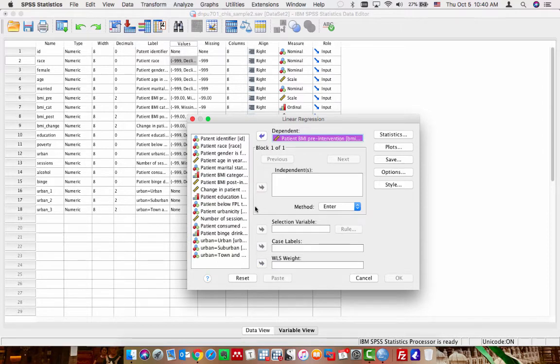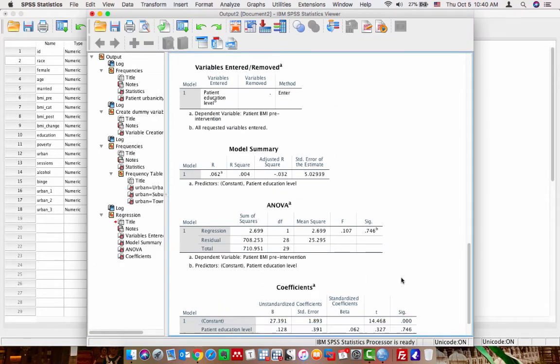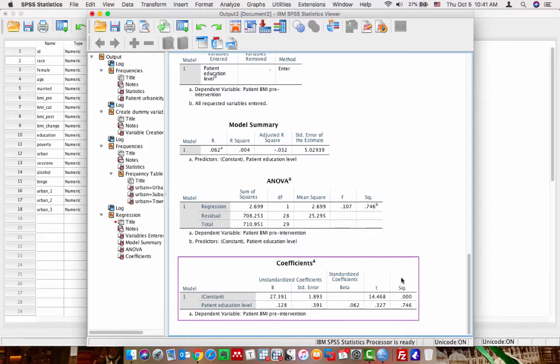Our first independent variable that we're interested in is going to be education level. So we're regressing BMI pre on education level. Okay, and now I'm going to press OK. So here's our regression output. My video goes over the regression output.